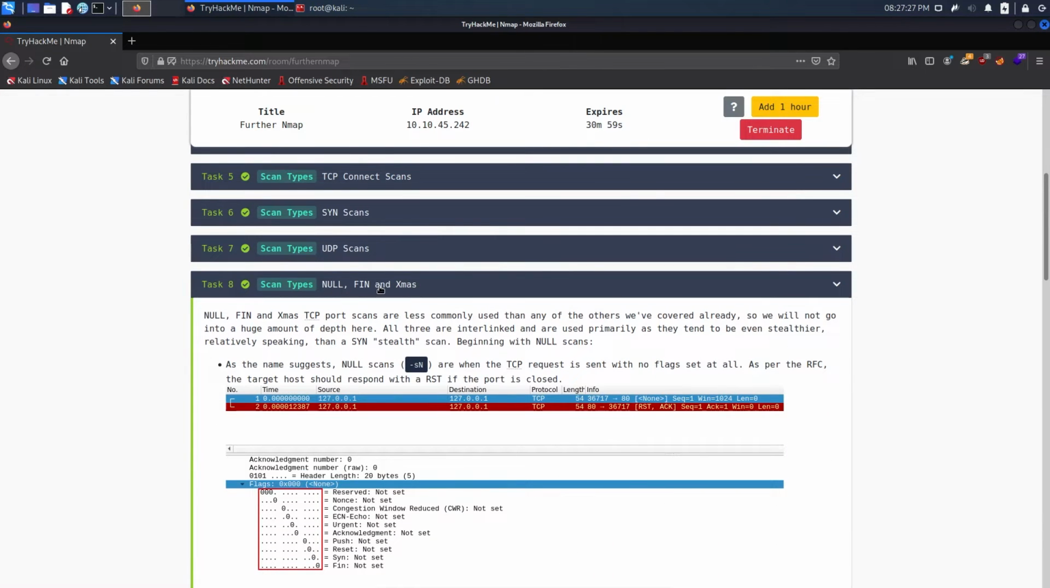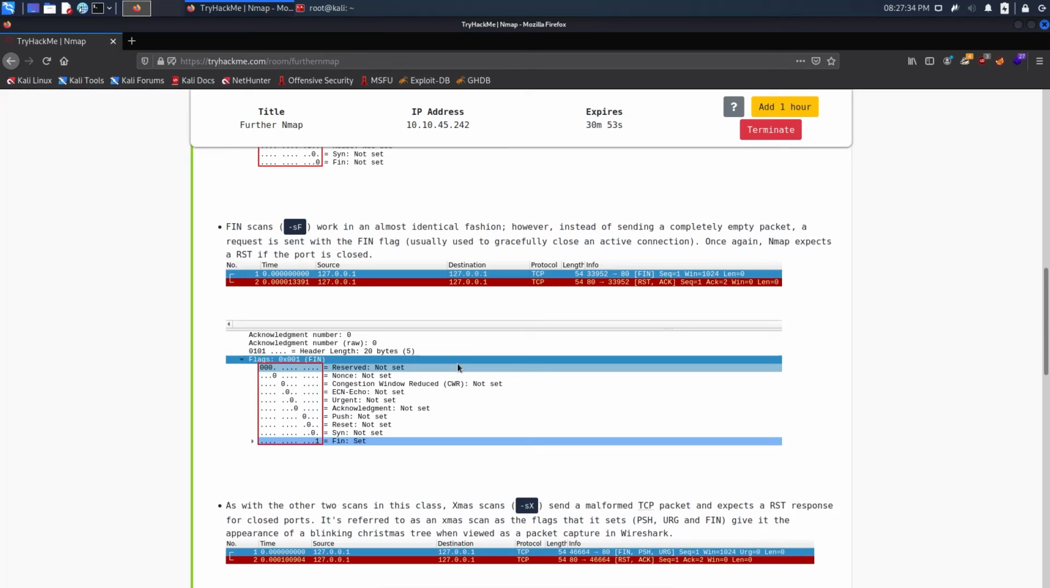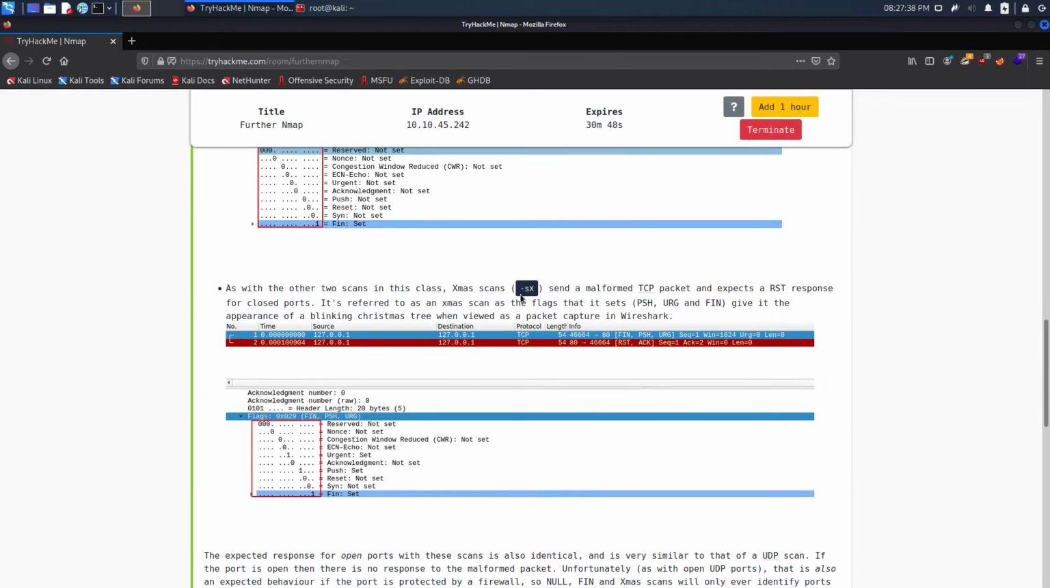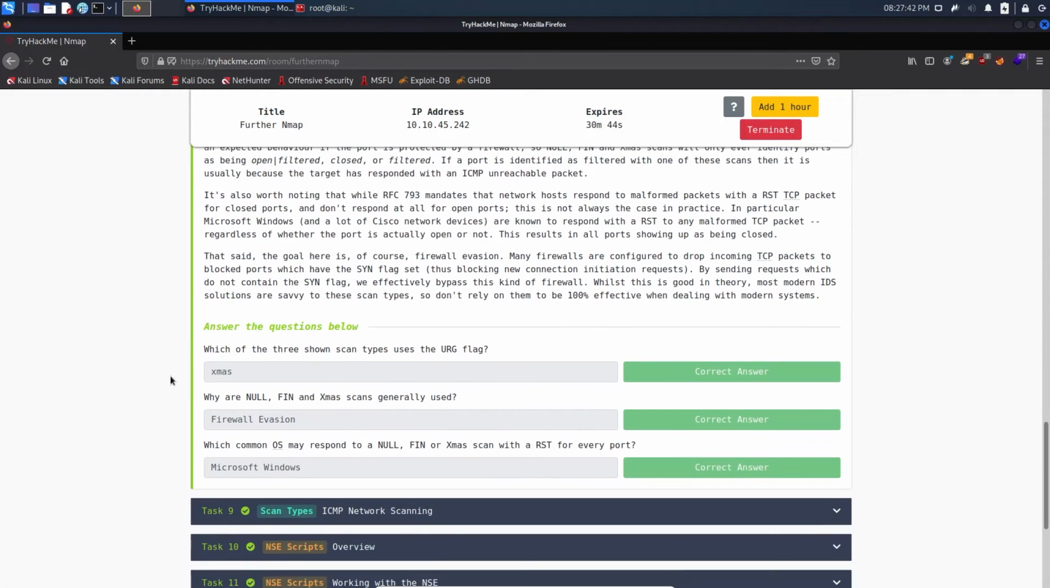Let's look at the null, FIN and Xmas scans. For null, it will use -sN. For FIN, it would use -sF, and for Xmas, it would use -sX. Which of these three scan types use the URG flag? Xmas uses it.